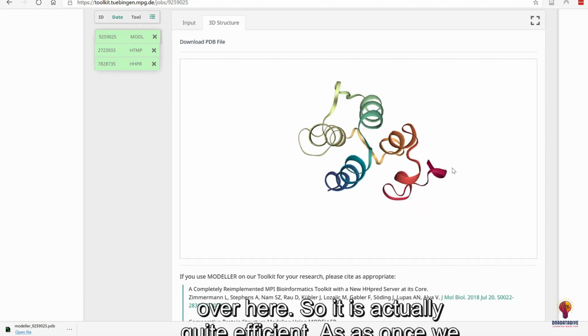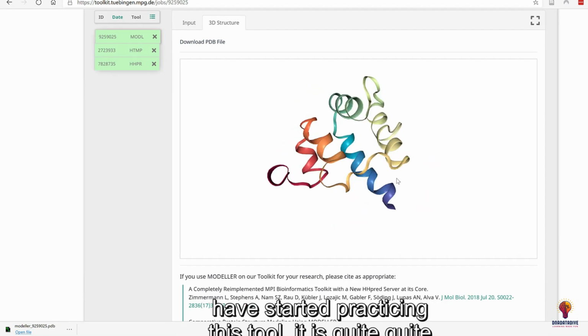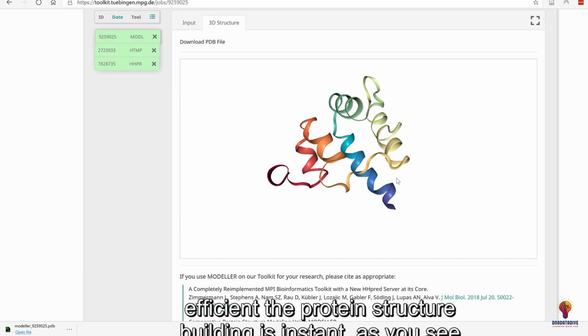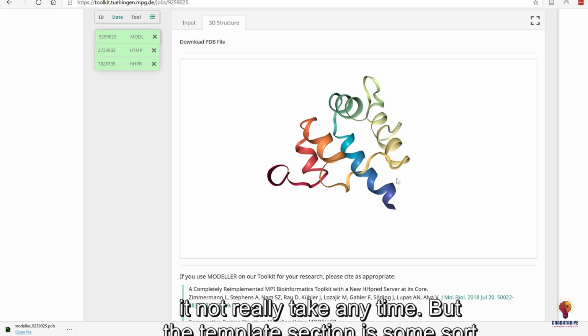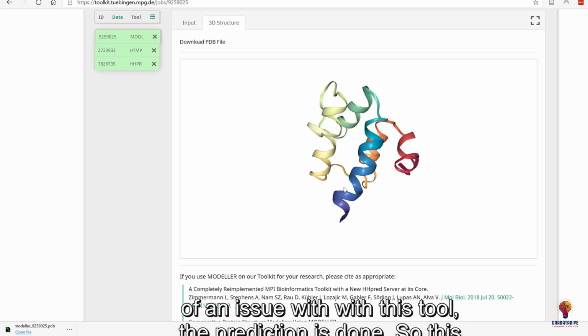So it is actually quite efficient. Once we have started practicing with this tool, it is quite efficient. The protein structure building is instant. As you see, it does not really take any time, but the template section is some sort of an issue with this tool. That is how the prediction is done.